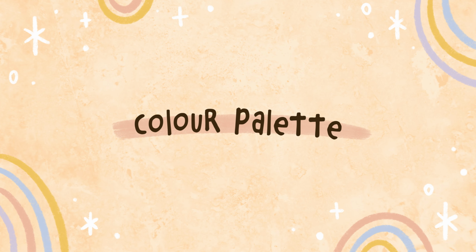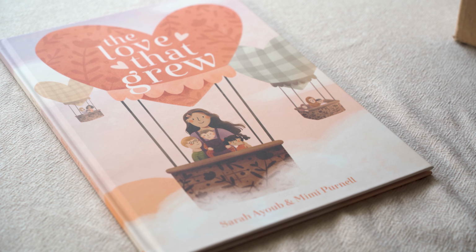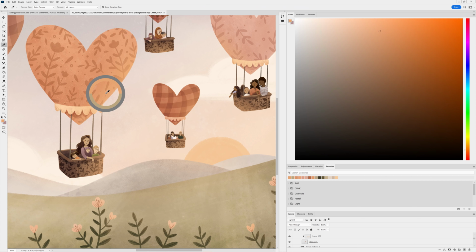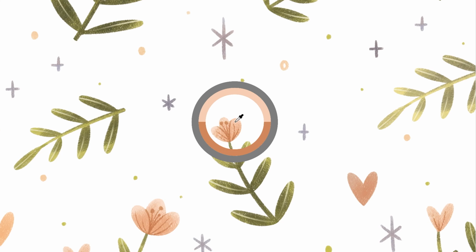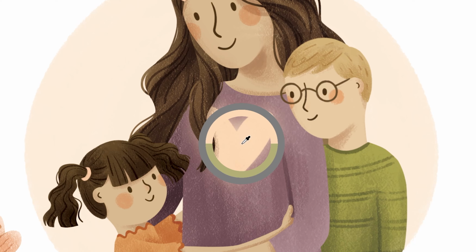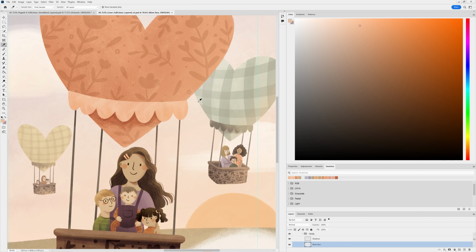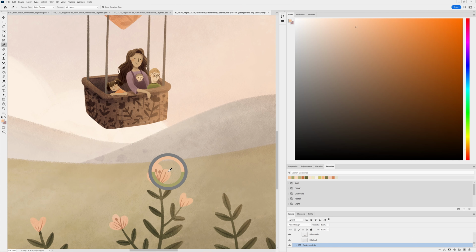Color palette. I usually go for fairly muted, natural color palettes, and this book is no exception. I went for colors that I'm fairly familiar with using, like pink and green together with some purple, blue, and orange. I knew that I would be using quite a bit of pink in this book because it's about love, and I was going to be drawing lots of hearts.